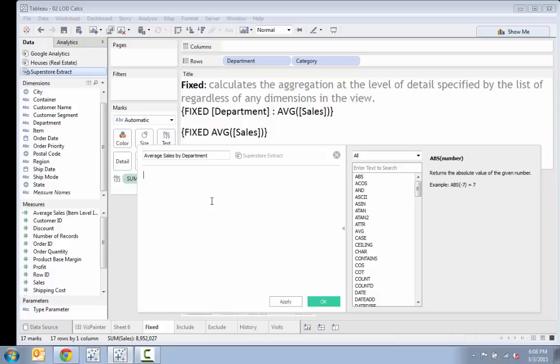All right, so lots of cool things that you can do with this. You'll remember the old calculation editor. It had several boxes with lists in the bottom. It had your fields, and you could pick a field. It had your parameters, and it had your different functions.